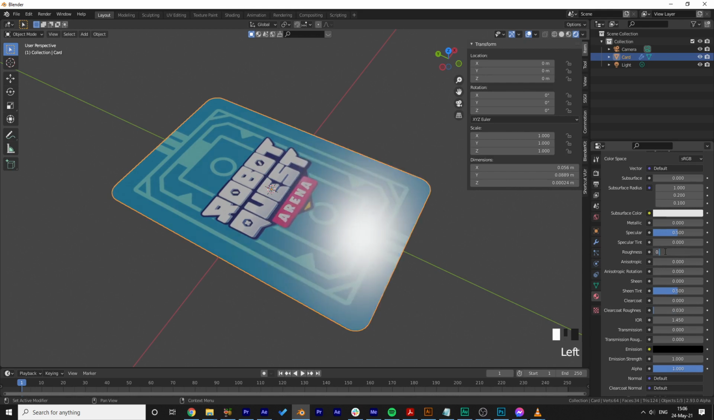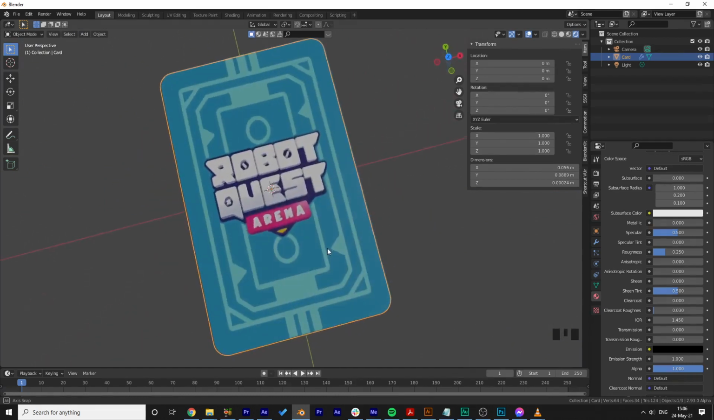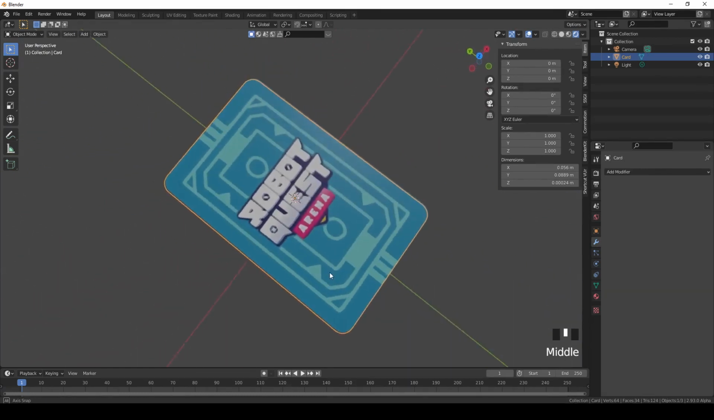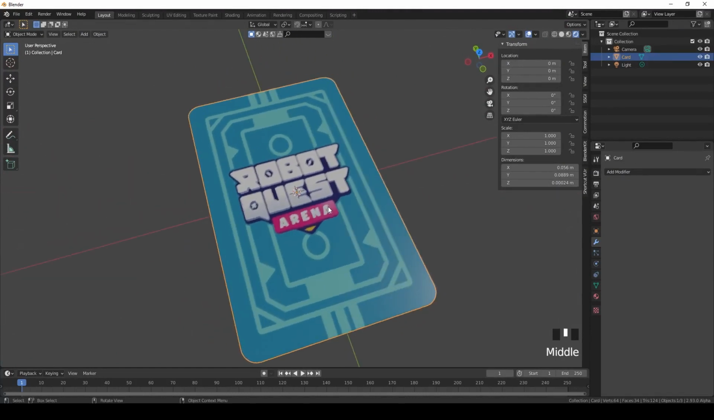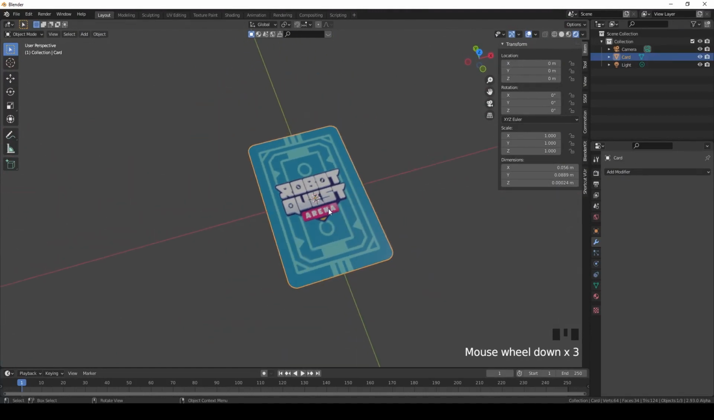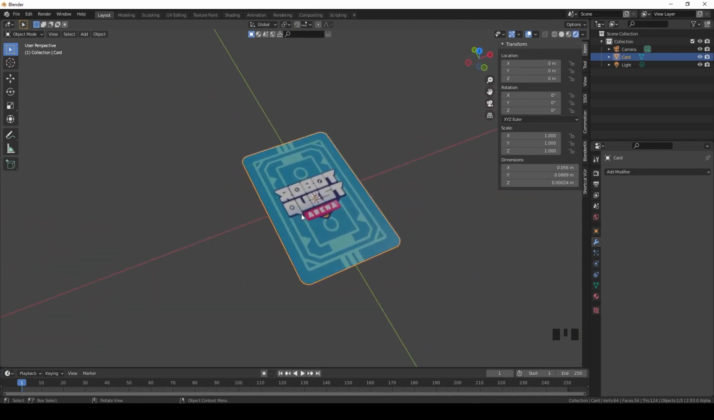1.2 or 1.3, or, you know, something sweet in the middle. Yeah, that looks good. So there we go, we have a nice and shiny card, but Robot Quest Arena is a deck builder. We should create a deck out of this. Can't just have this card all by himself.